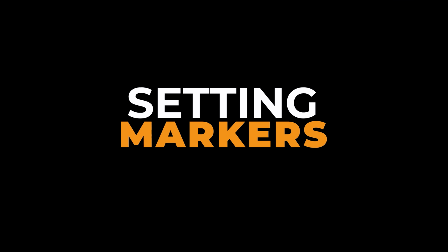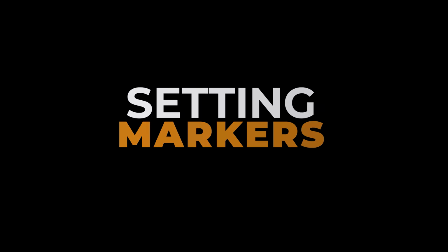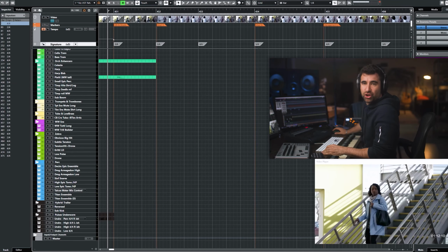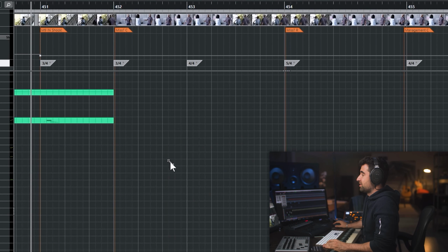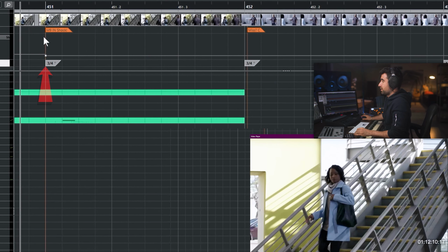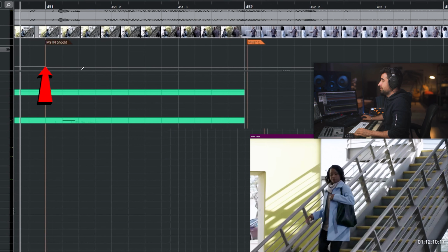Now let's take a look again and let's start setting markers. In the spotting notes, they wanted a shock and a scare here. She doesn't react too much, and they wanted to emphasize this a little bit. So that's what I wrote here. M9 in. So here's where the music ends, and then it's going to be shock. So that's what I did.